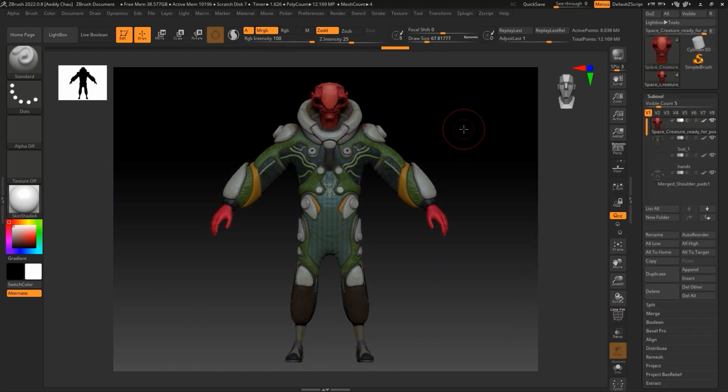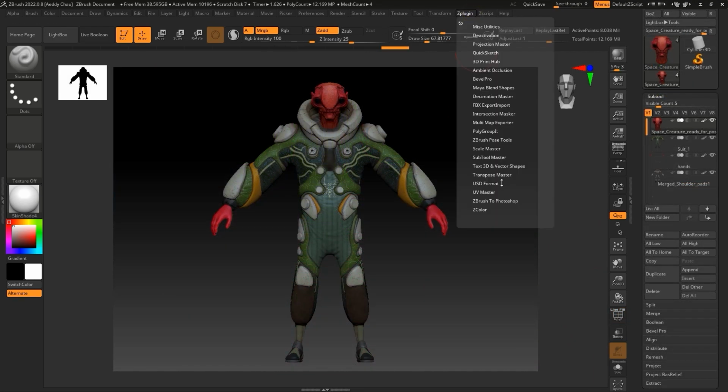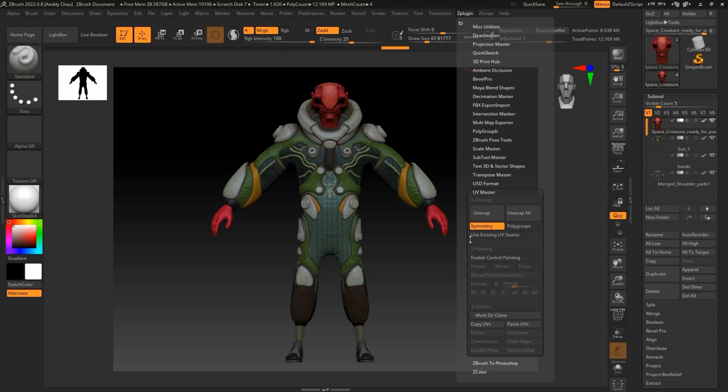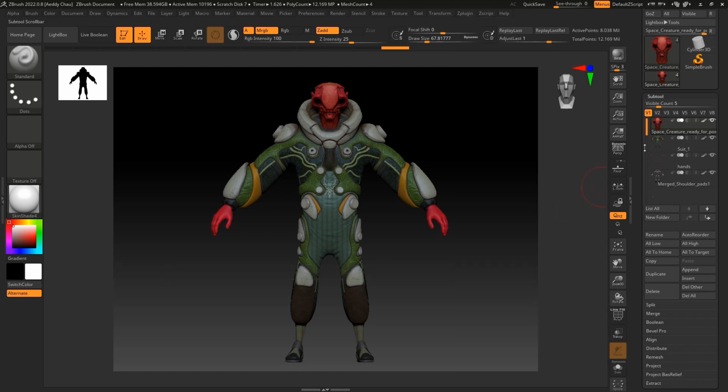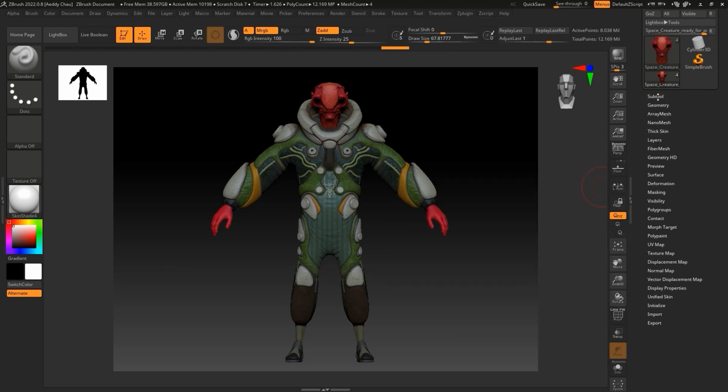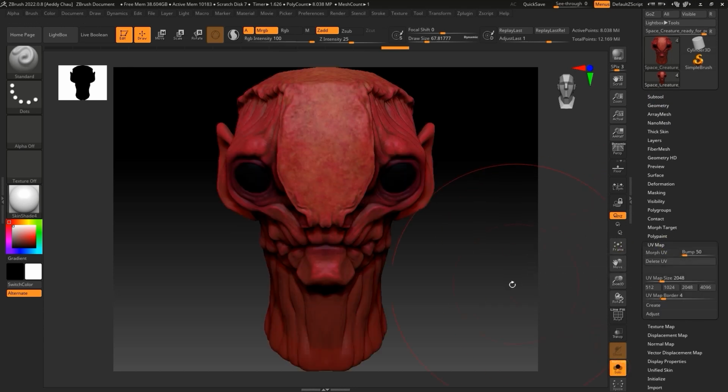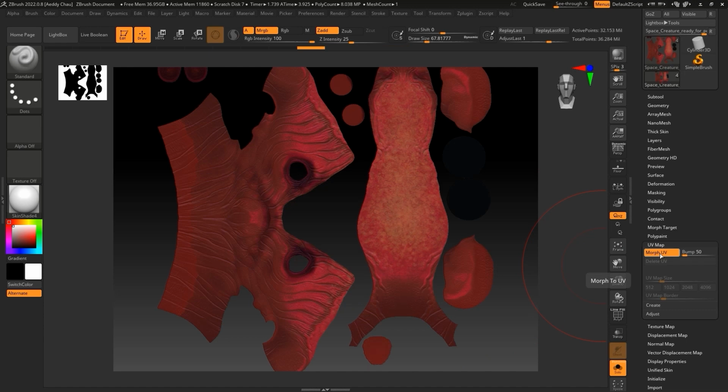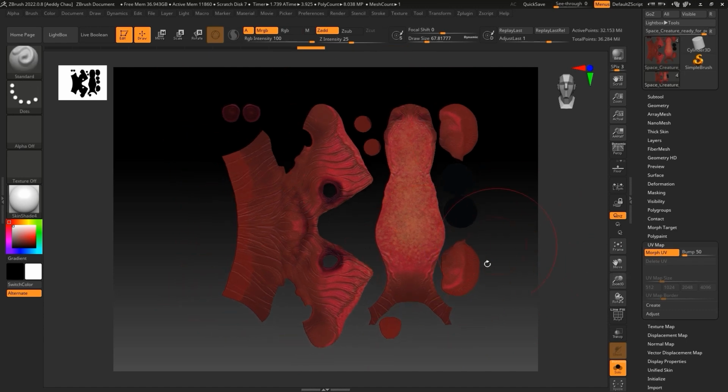To start off, use the UV Master plugin to unwrap the UV map, which I've already done in this case. Once that's done, you can expand the UV map section and click on the Morph UV button to see the UV result. Next, under Texture Map, click the New from PolyPaint button to bake the texture from the vertex color.